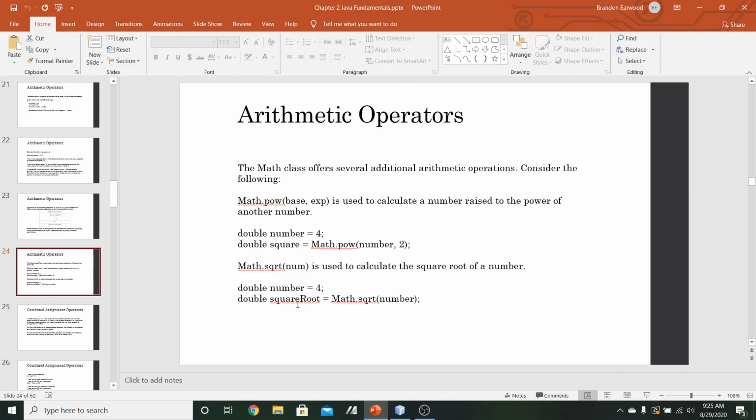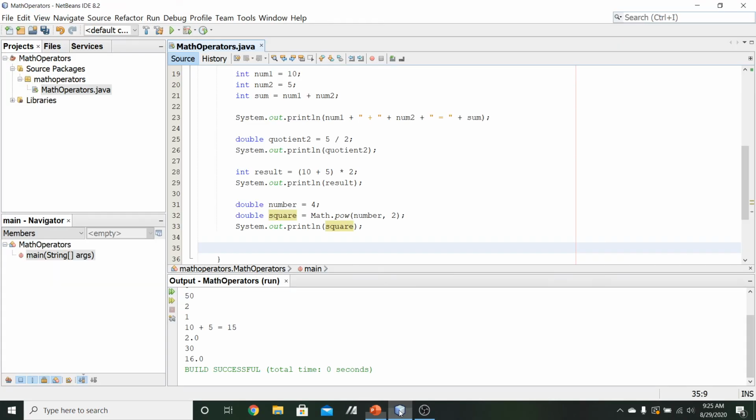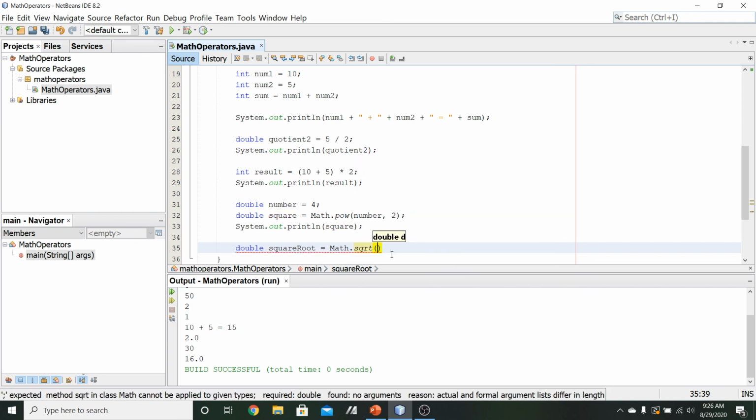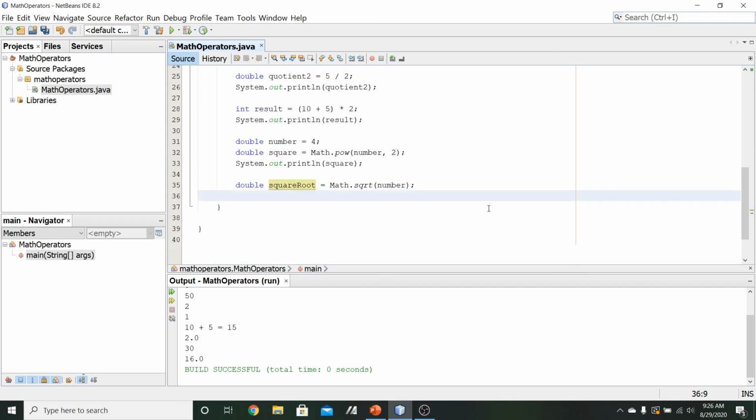Let's go ahead and minimize this again. Come over here. And so we're going to use this number 4 again. So we'll just do one more right here. So that'll be our square root. This is going to be equal to math.sqrt. And then we just plug in our value, which is number. And then we can go ahead and print this to the console as well.